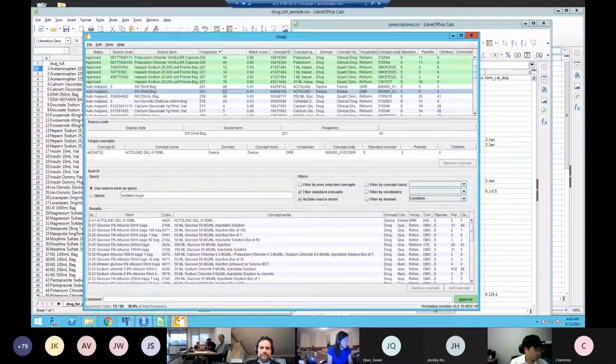So any other question on Usagi? Now, again, like Chan says, what this will produce once you say approve and next and next... Somebody in the chat asked me, what if I have my own vocabulary? What am I supposed to do? What if I have my own local codes? What am I supposed to do?